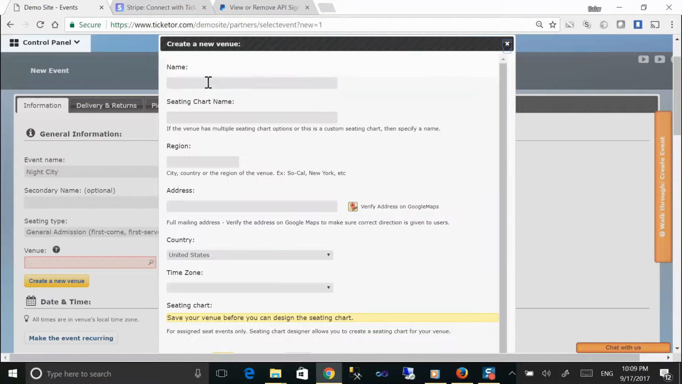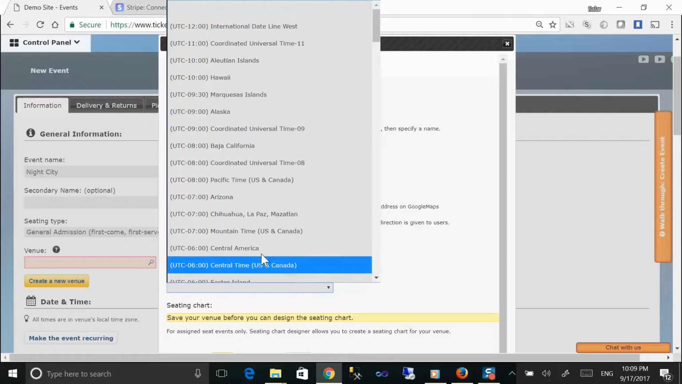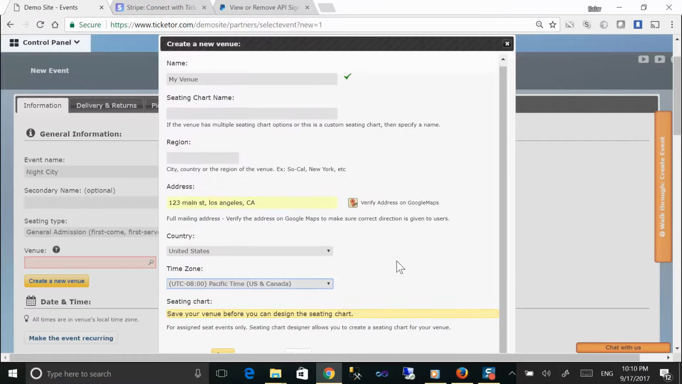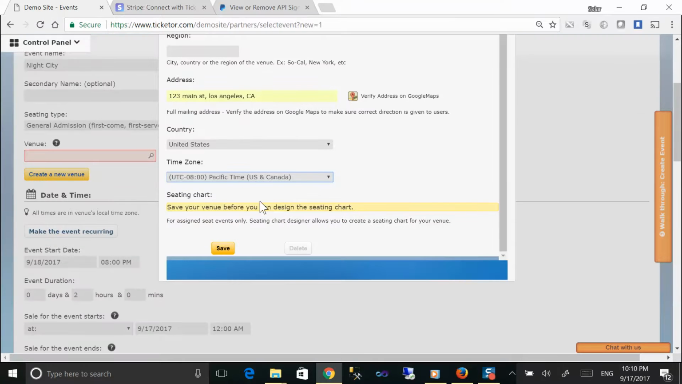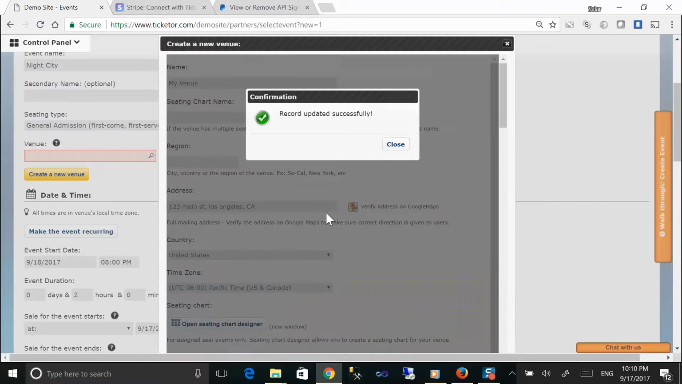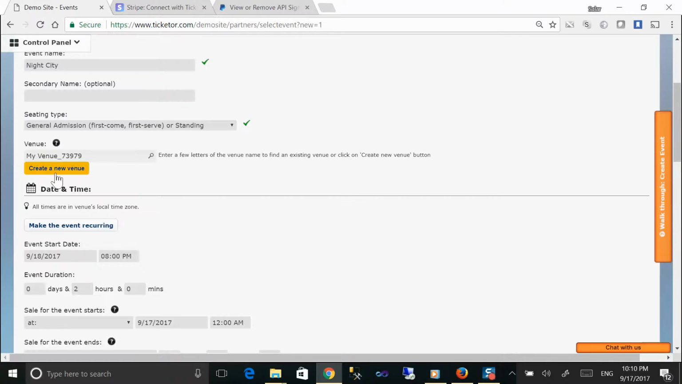Venue name, an address that is recognizable by Google Maps, and most importantly, the time zone. The time zone is important as all the event times and sales start and end time are calculated based on this time zone. Save the venue, and it shows up in this box.